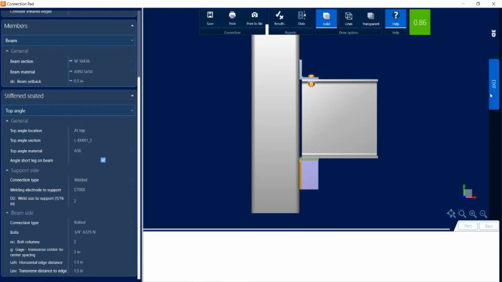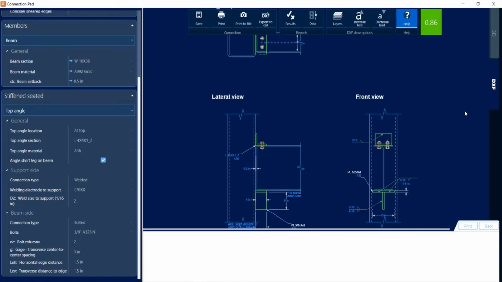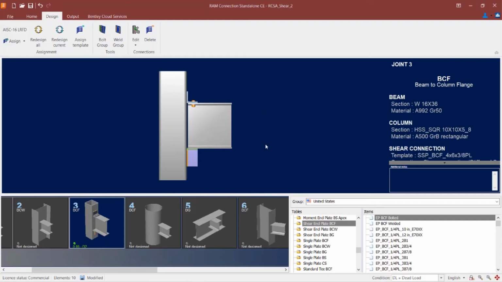And then lastly, before I go anywhere else, I'm going to also take a look at the DXF view. Here I'll be able to see how this connection will be detailed. I can export this DXF and customize it as well. Now at this point, I didn't make any changes to this connection template. If I had, I can click on the Save icon before I leave here. Let me go ahead and close out of the connection report.